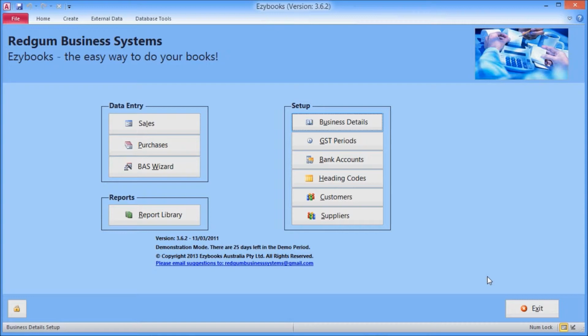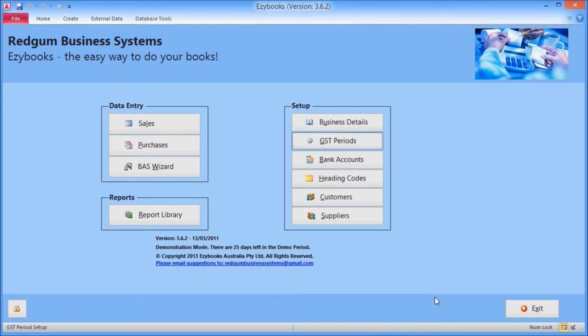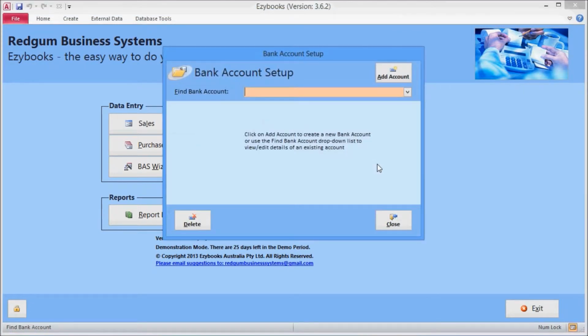The next thing you have to do when setting up is specify your GST periods and whether you're accounting for GST on a cash or an accrual basis. Again, very simple to set up. You just choose whether you do your reporting monthly, quarterly or annually, and cash or accrual, and the system will create your GST periods accordingly.